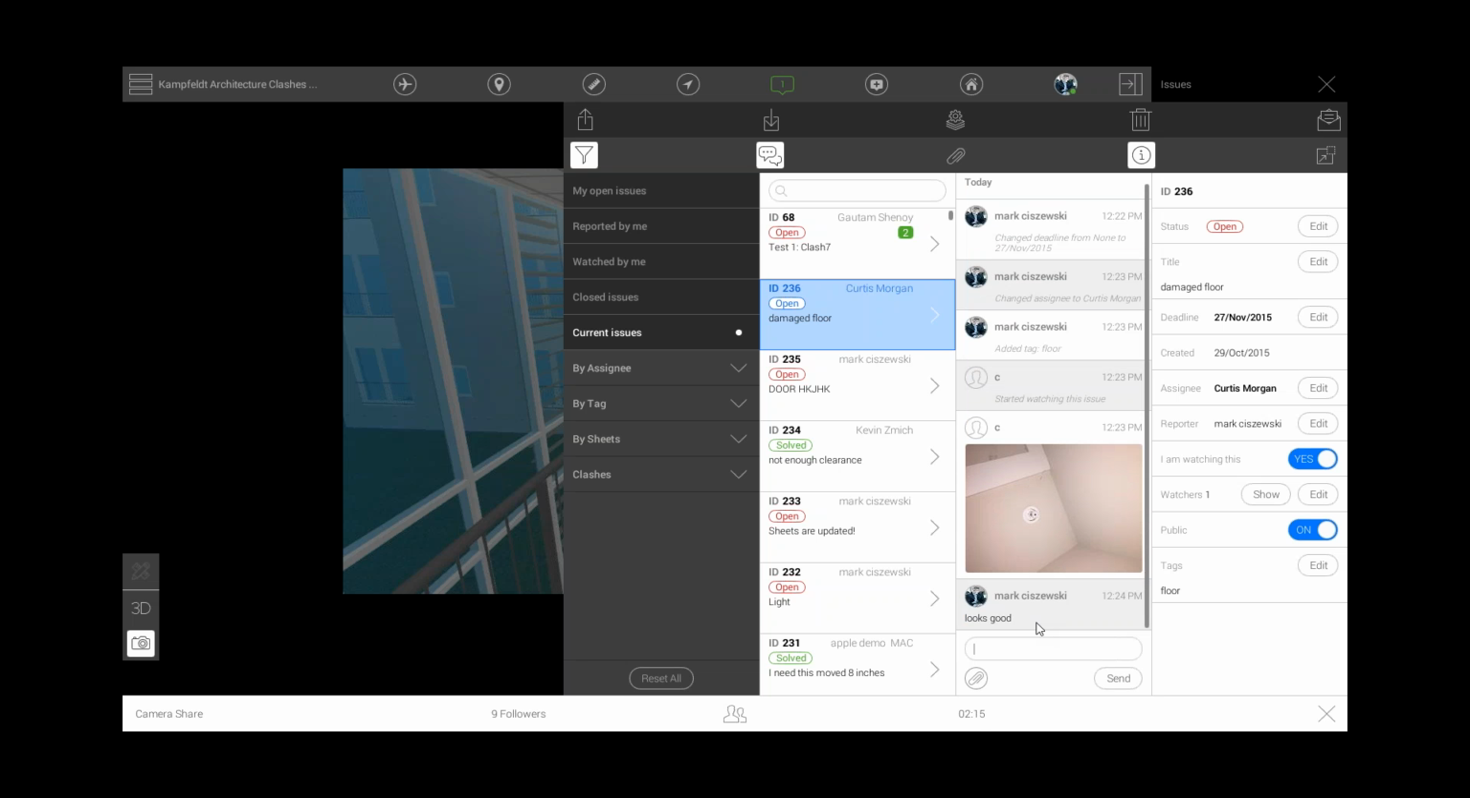The advantage that we have is for those people that are not in Revizto or not sitting at their computer because they're out in the field, they're in a bulldozer, operating a crane, or fixing problems in the field.